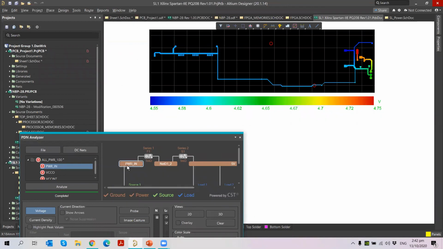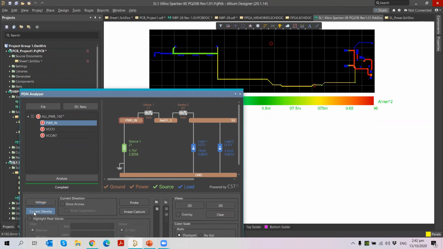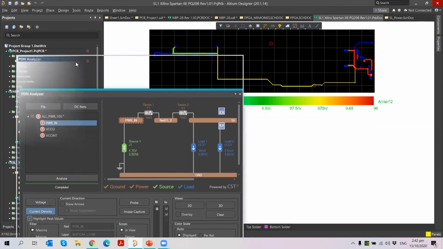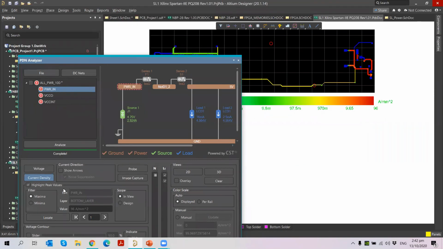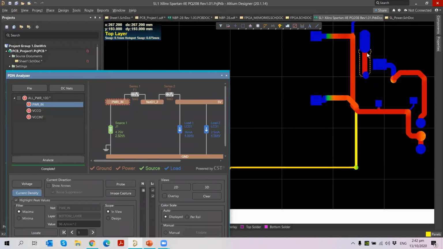And then from here, I want to see what is the maximum current density and at which location I have the maximum current density. So I just checkbox this current density here and highlight the maximum peak values. You can see here current density, highlight peak value. It automatically zooms in, and you will see it is showing the trace that has the maximum current density at this point. So I need to go to this location and change this trace width.